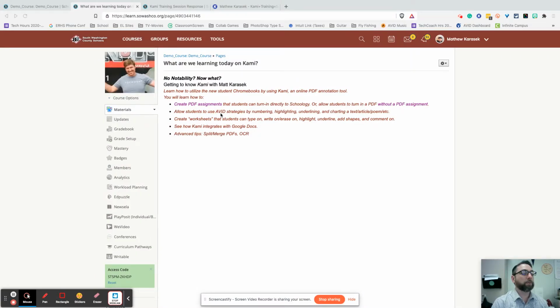Allow students to use AVID strategies by numbering the paragraphs, highlighting key terms, underlining author's claims, and charting a text, article, poem, etc. Create worksheets that students can type on, write on, erase on, highlight, underline, add shapes, and comment on.